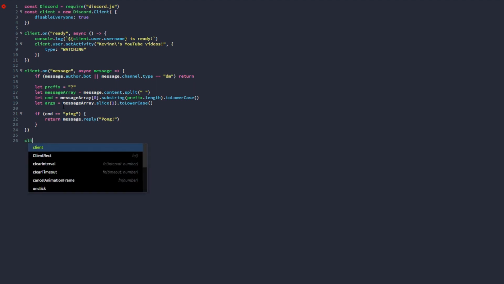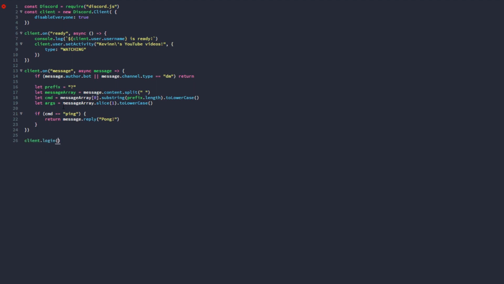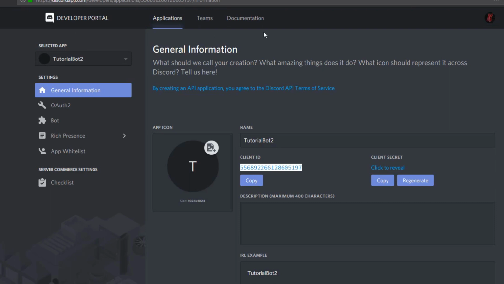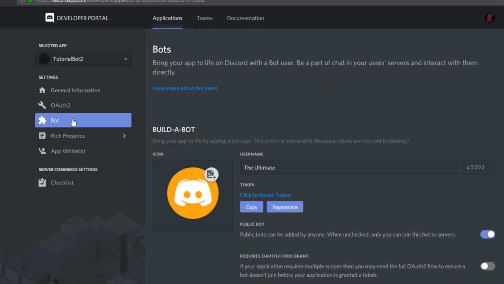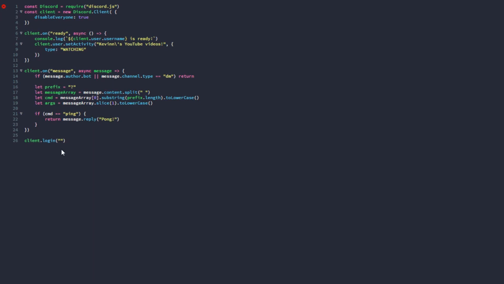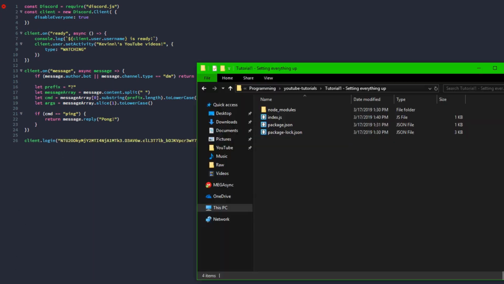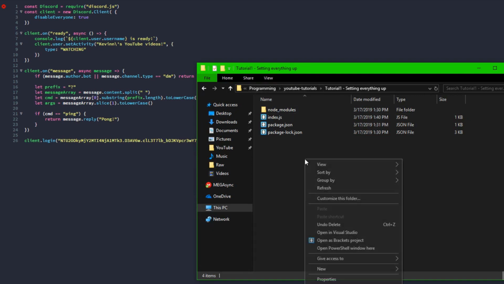Basically, the next thing we have to do is log it in to Discord. What you're going to do is client.login with parentheses and quotation marks. Now, hopefully you did not close your developer portal tab, because you're going to need to go to the bot section, copy your Discord bot token, go to brackets, and just paste that in. Save it.